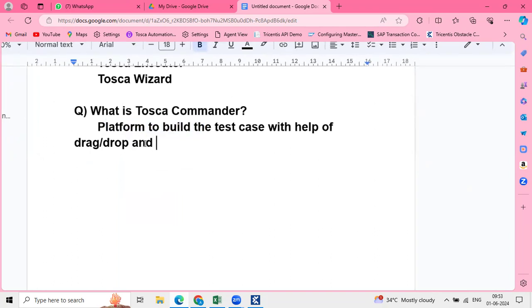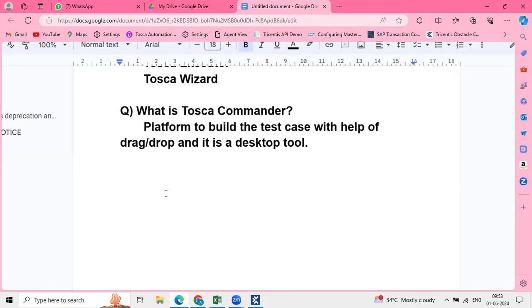and it is a desktop tool. Clarity. This is the Tosca Commander. Next question.